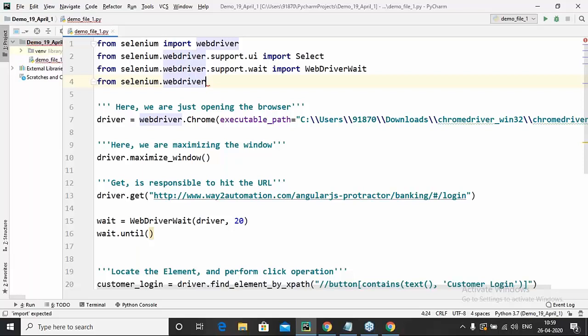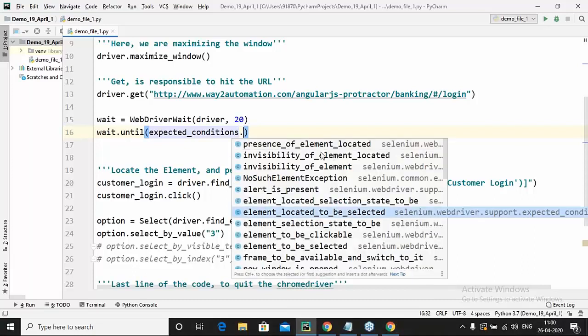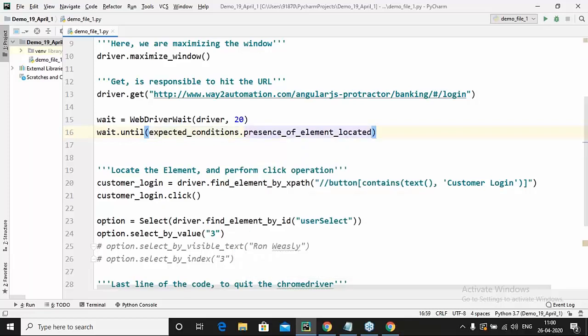So if I come here, wait until, I'll be writing wait until an expected condition is met. What expected conditions? We have a list here. I can wait until the presence of an element is located, until an element is invisible, until an alert is available, until an element is in a specific state, until an element is selected, until an element is clickable, and so on. So I have multiple expected conditions. I'm saying, okay, wait for the presence of the element located.